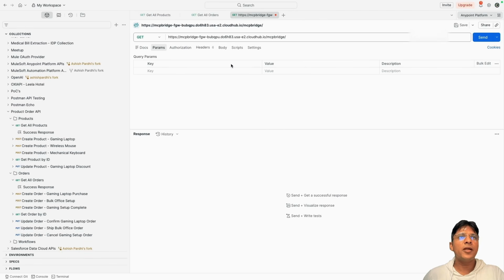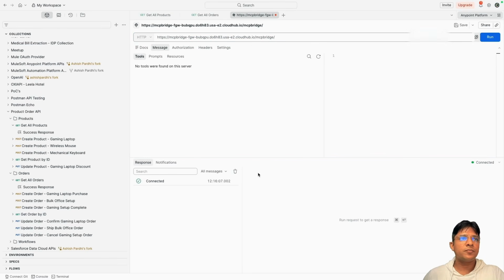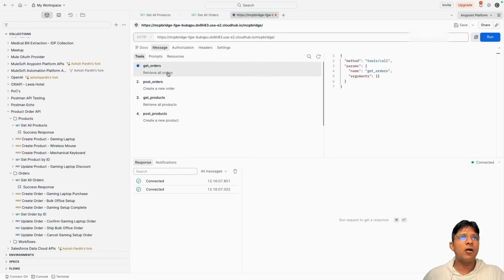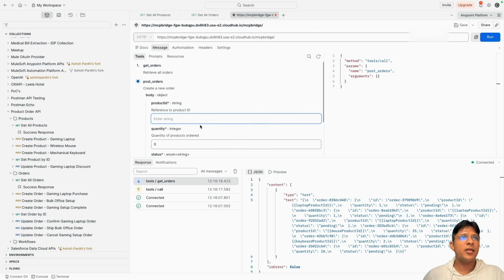So go ahead and first, instead of this, it should be MCP, and instead of Studio, HTTP. Control V. Okay, say connect first. Now you can see it is connected and it has populated the available tool list also. Now let's say get order. You can see all those orders are populated here.